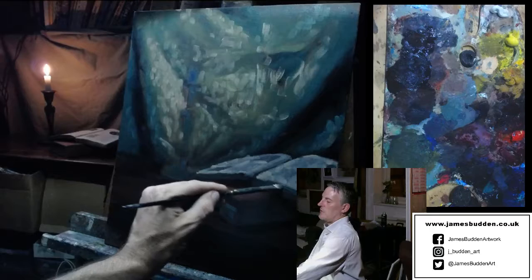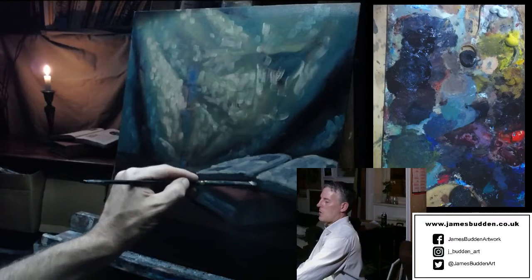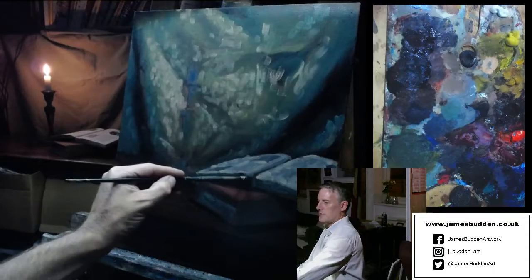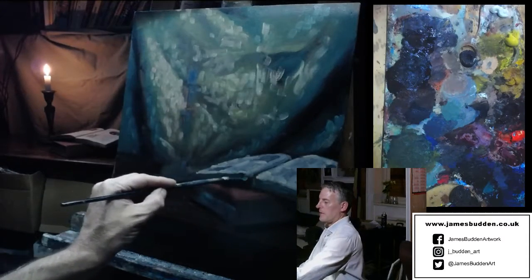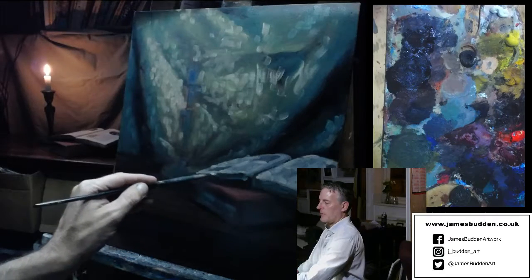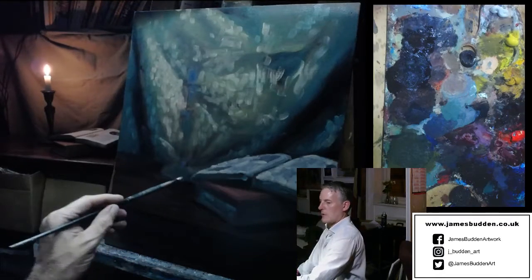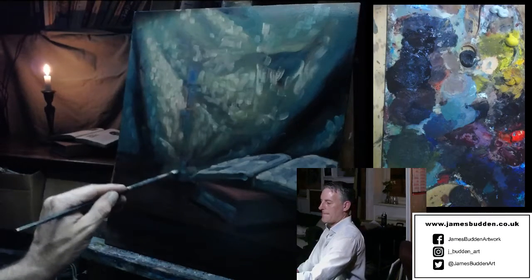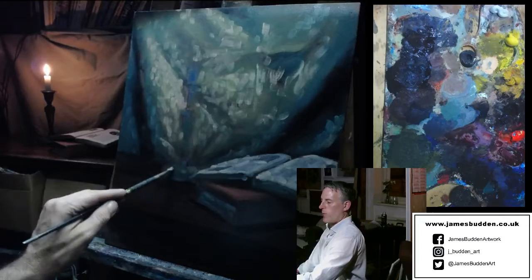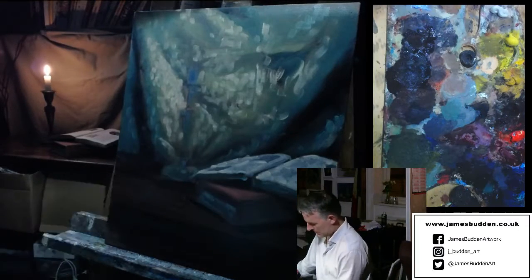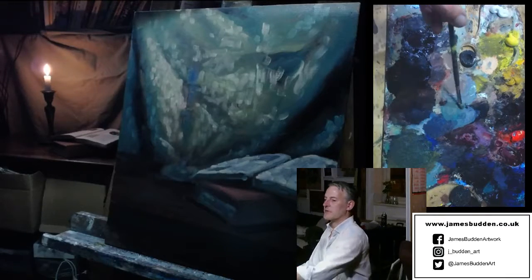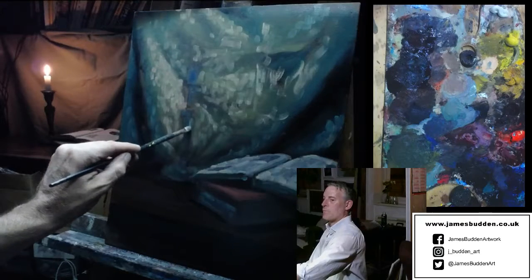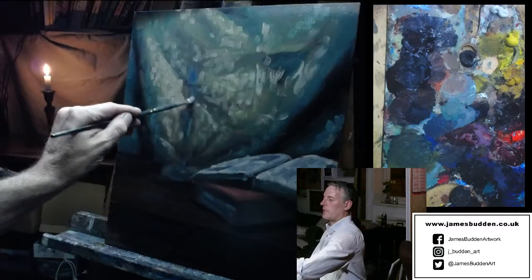Top of that later on, but for the moment try and keep it looking spontaneous as much as I can. Is that too light? I reckon I'll get away with it. So we haven't done the really darks and haven't done the really lights. They'll come. All in good time.